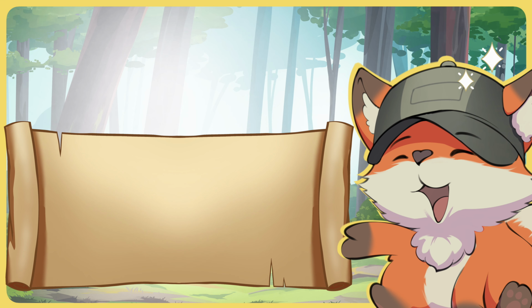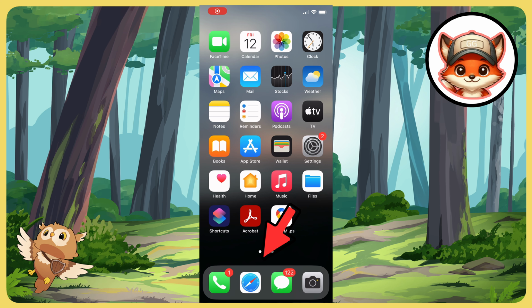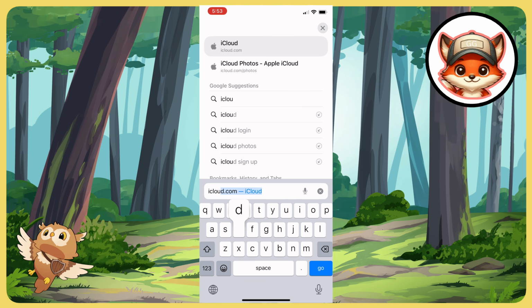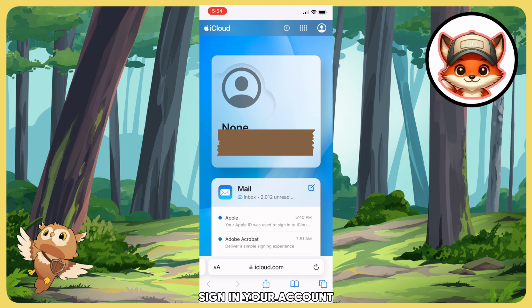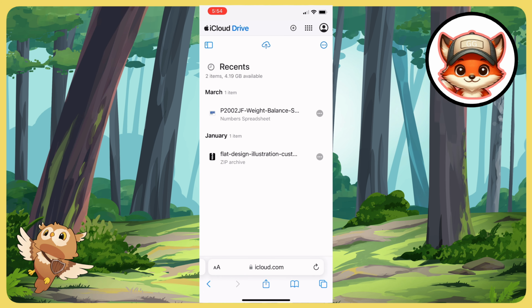In today's video, let's explore two ways to access your iCloud Drive on your iPhone. First, open a web browser and go to iCloud.com. Sign into your iCloud account, select iCloud Drive, and browse through your files like PDFs and documents.